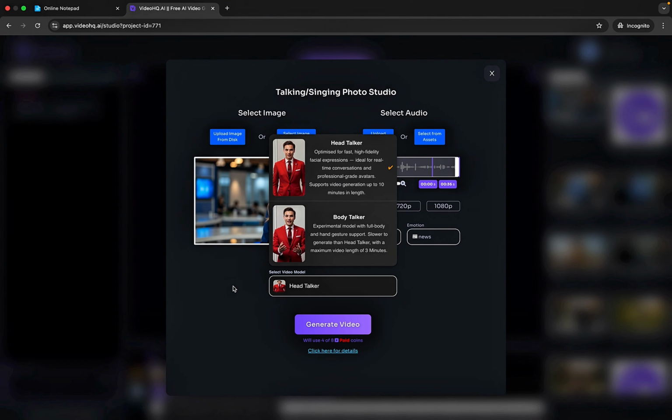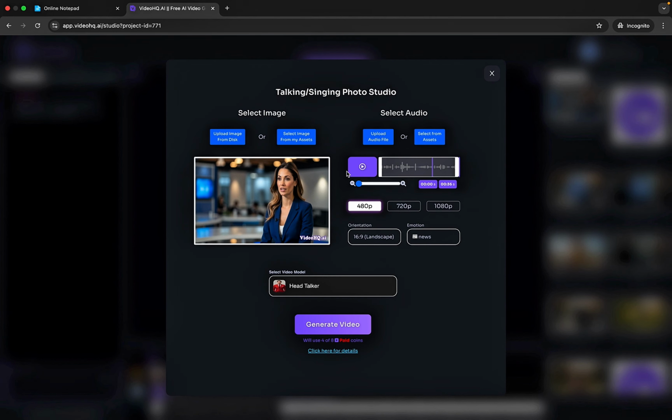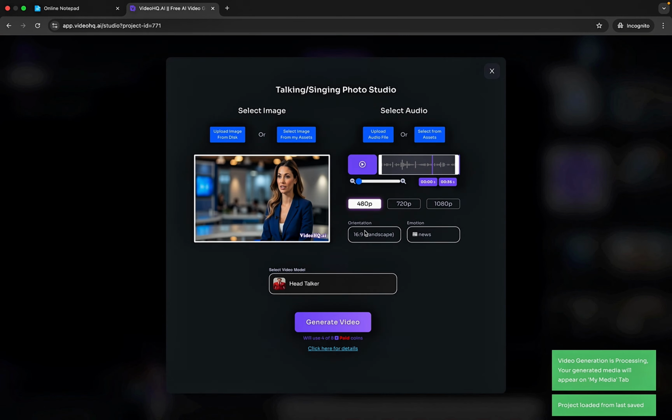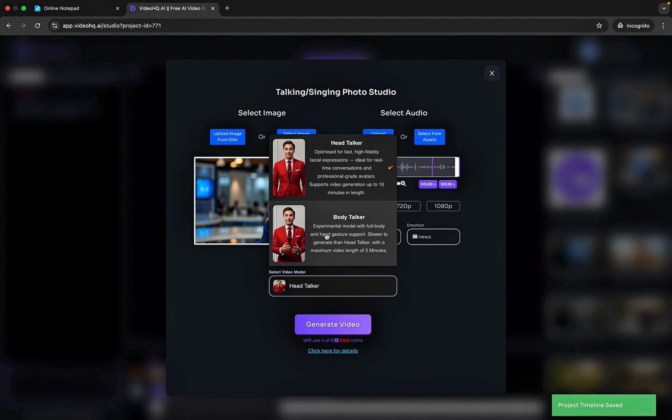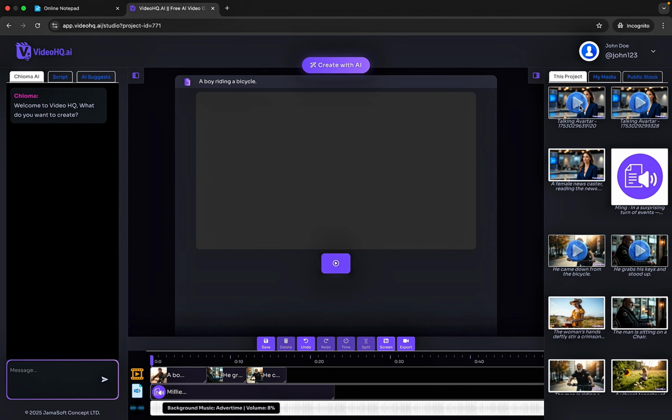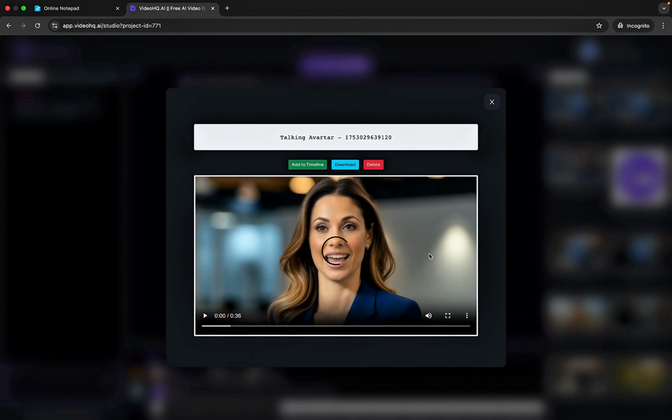So I'm going to show a sample of how the two models look after production. So this is head talker. I select the head talker and I click on generate video. While it's loading, I'll still have to use the body talker so that we can compare the outputs at the end of the video. So our videos are ready. Let's see what they look like.